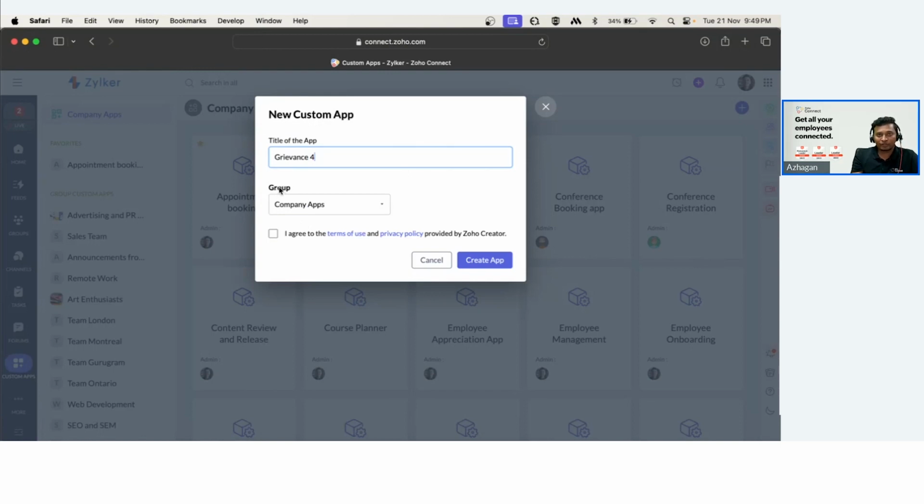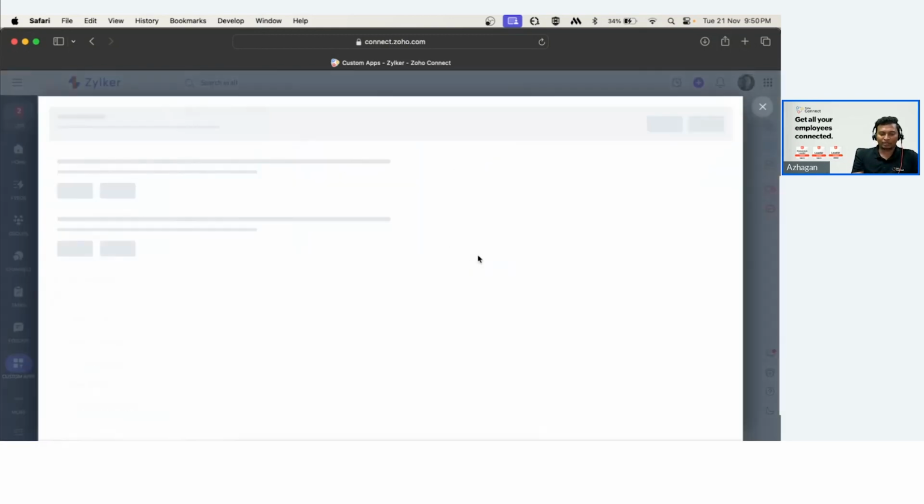It's going to ask you for the access level. Where are you creating this application? Who is this application for? Do you want all the members of your organization to be able to access it, aka company apps, or do you want it for only members of a specific group? You can choose the group from here as well. I want to create it in the company apps. I'm going to go ahead and agree to the terms and policies, and I'm creating this application.